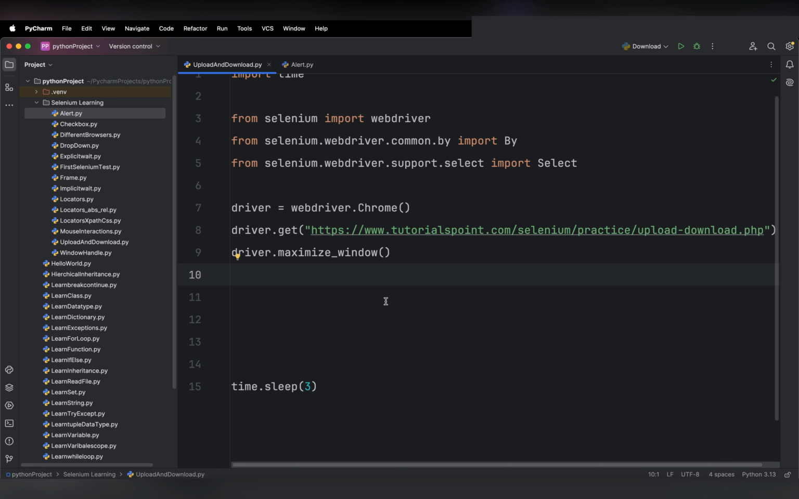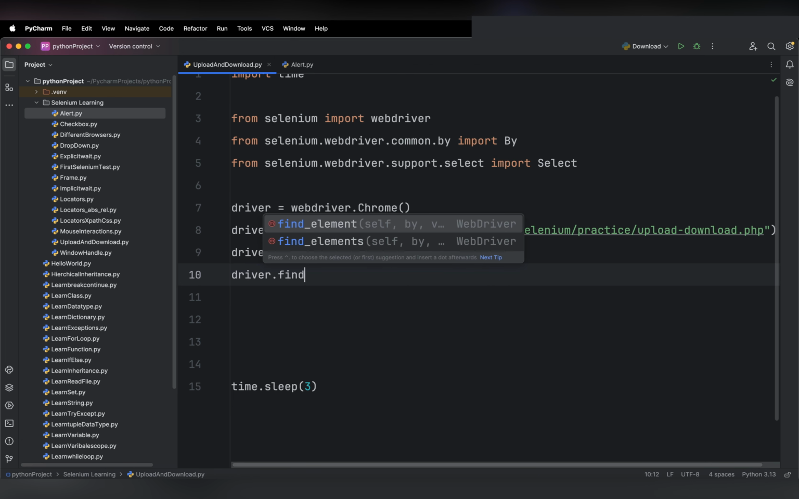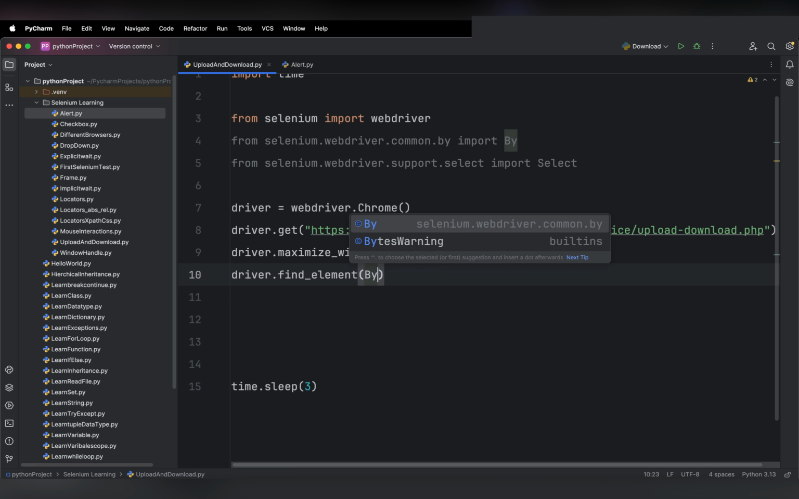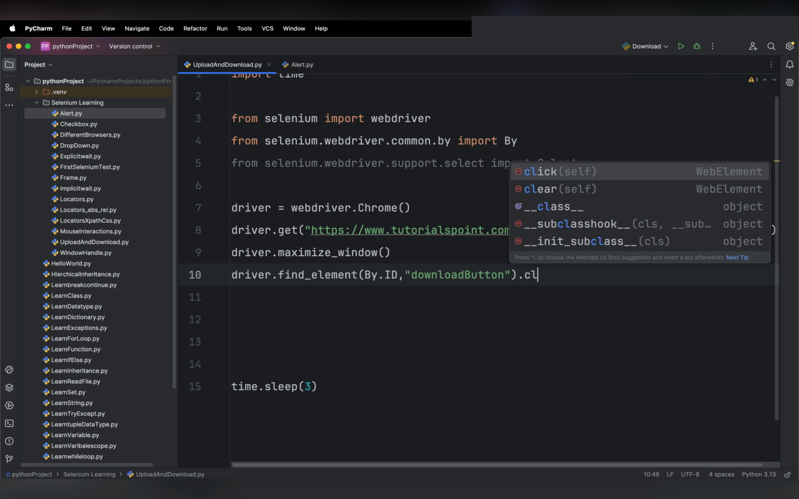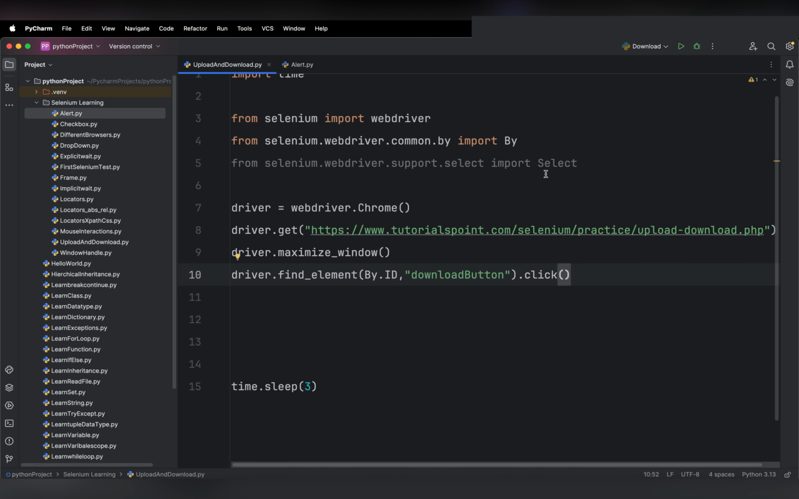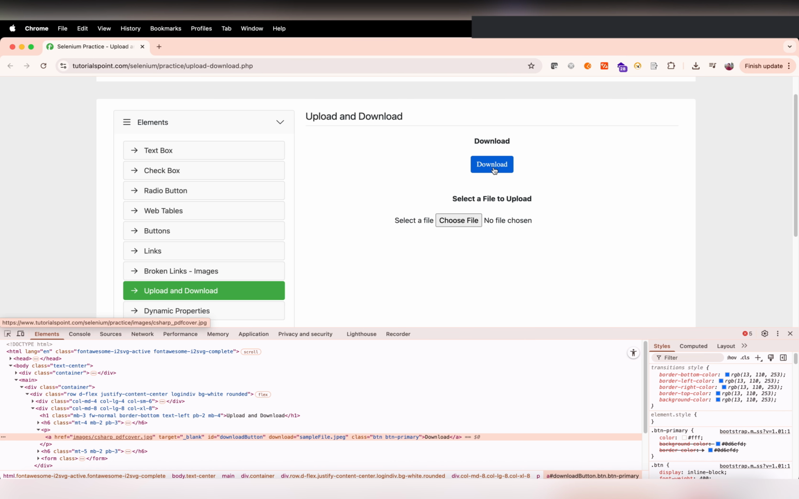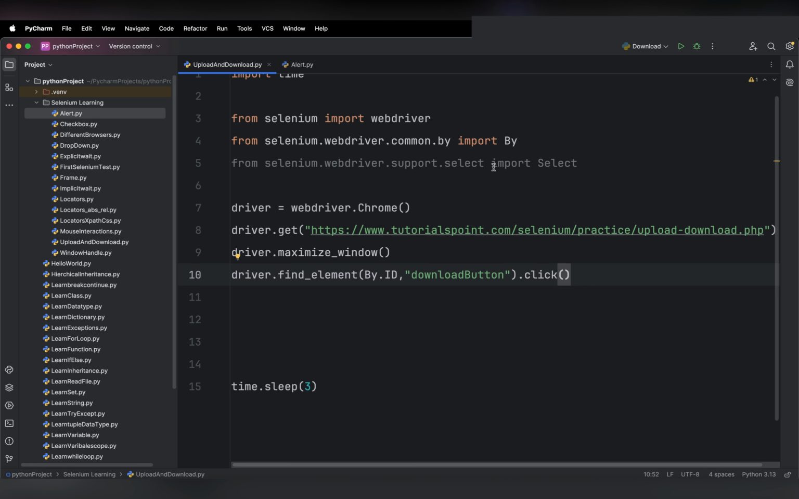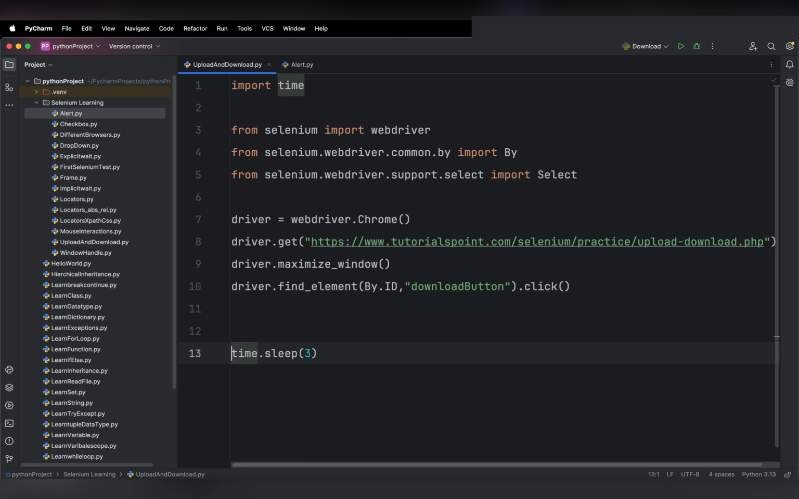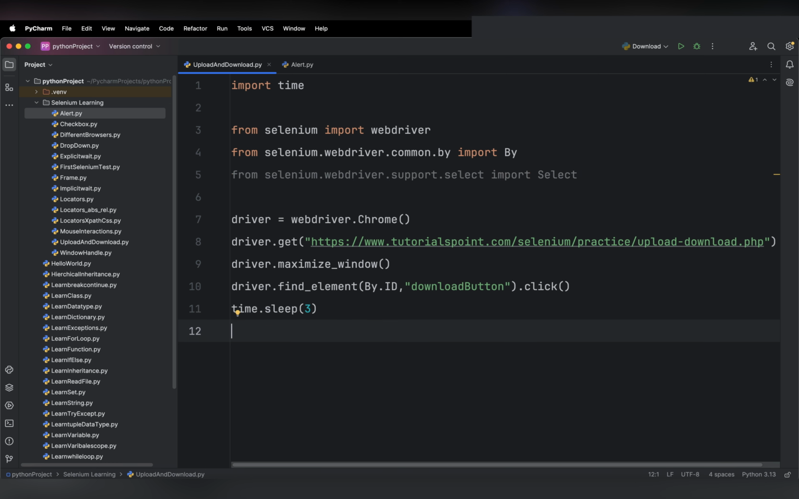So we will write driver.find_element, then By.ID, and here you give the particular ID. Then you need to click, so .click. You are clicking on this particular download button. Once you click, it will get downloaded. So we will use some sleep here and wait for some time. Then we will verify whether the file we have downloaded is present in our system or not.